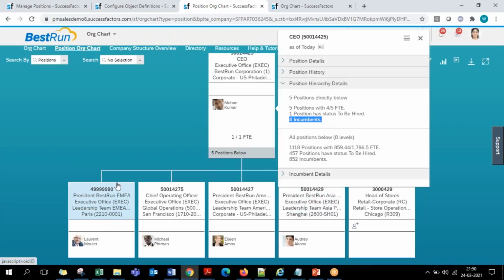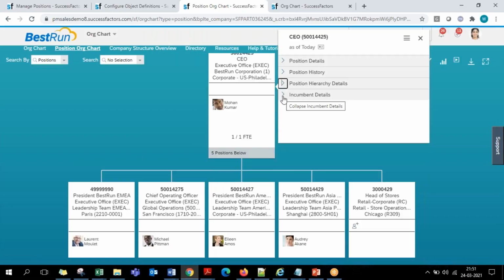Incumbent is nothing but the person who is currently occupying that position. We will be calling it an incumbent. So 4 people are serving in all the 4 positions. That is 4 incumbents below this in the hierarchy details. That way. And then current incumbent detail.